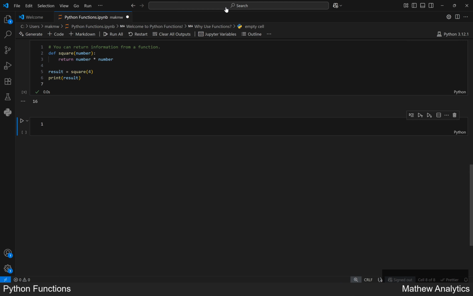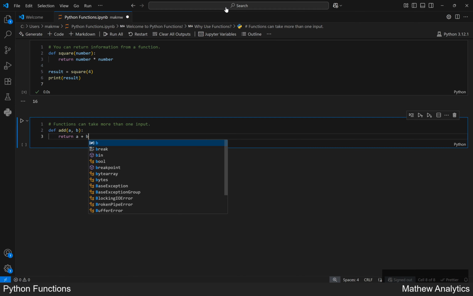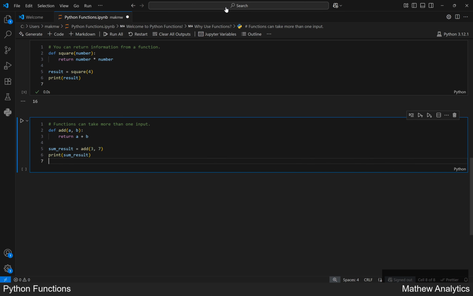Let us try a function with two inputs. This code shows a function using two inputs, called parameters. The add function takes a and b, and returns their sum. Return gives the answer back to your program. We call add with 3 and 7, and store the answer. Print shows us that the sum is 10. Running the cell now. Try changing the numbers to see how the function responds with new values.